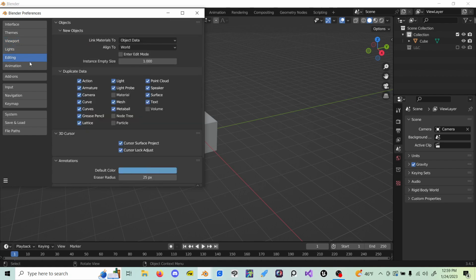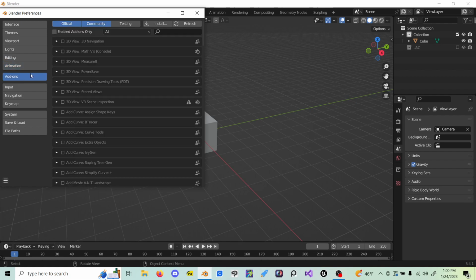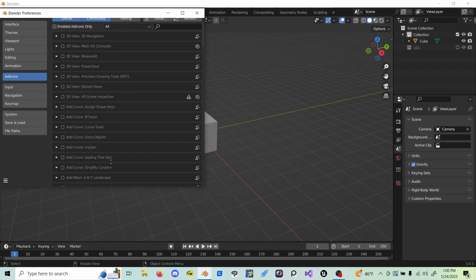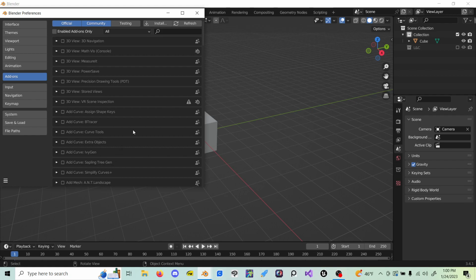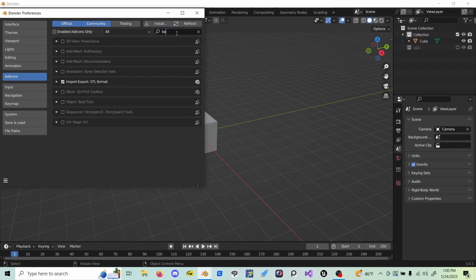Lights, editing, animation, add-ons. Okay, so the add-ons section is really useful because all of these are the built-in free add-ons. There's a lot that you could get some use out of, like ArchiMesh, which is an architecture modeling add-on, and Landscape, which you can use to make landscapes with random noise. And there's lots of different options, like changing the seed for the randomization. Anyway, I'm only going to turn on a few extra add-ons.